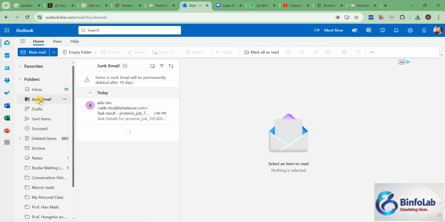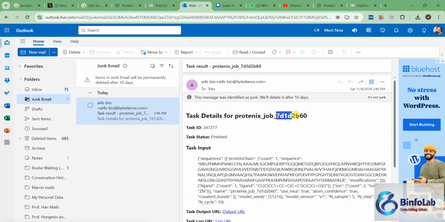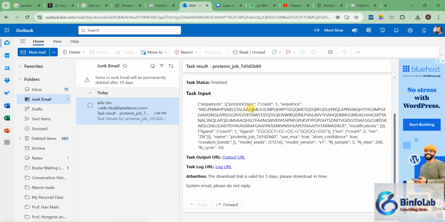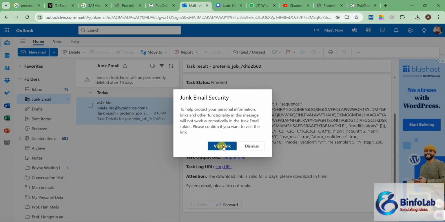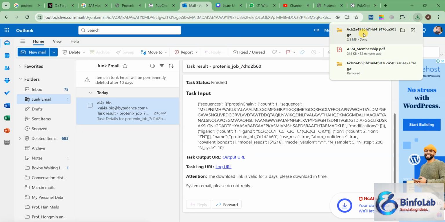Okay, so I ran this job already and I got these results. This was my job ID, this was my task status, this was my sequence, this was about the ligand and the zinc, and the covalent bond was zero, and so on. And then the task output URL and log URL, etc. So click here, output URL, and click this one, visit link. Now you will see a download here. Now here is our download.